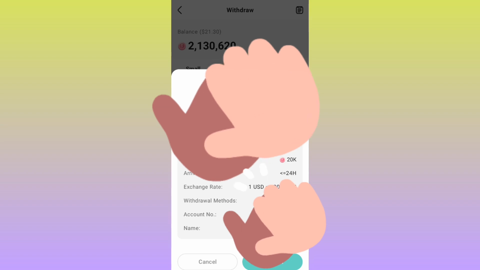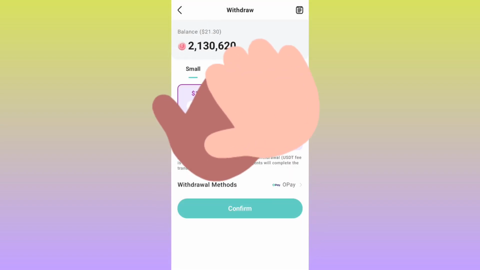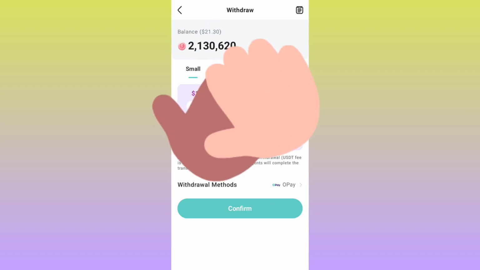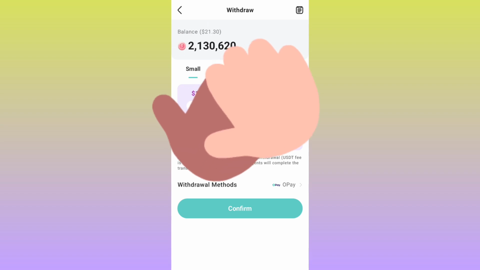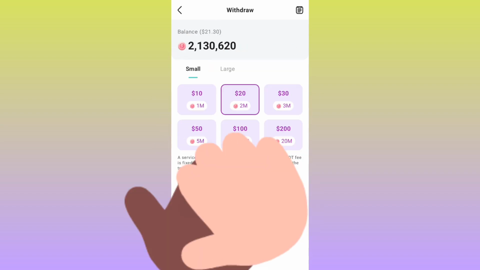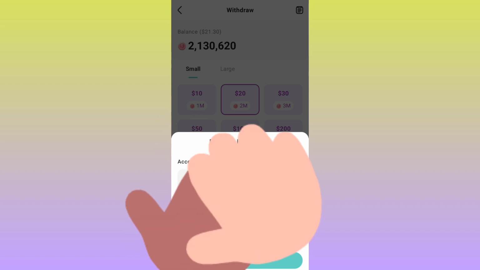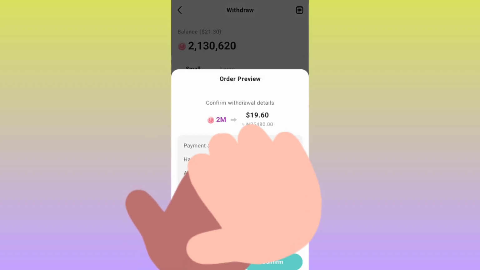Oh my god. No, cancel, because it's not what I want to withdraw. I want to withdraw $20. So I click on $20. If yours is $10, you leave it on $10. So I want to withdraw $20. So I put it there and click on confirm. My account information is already here. I click on confirm.